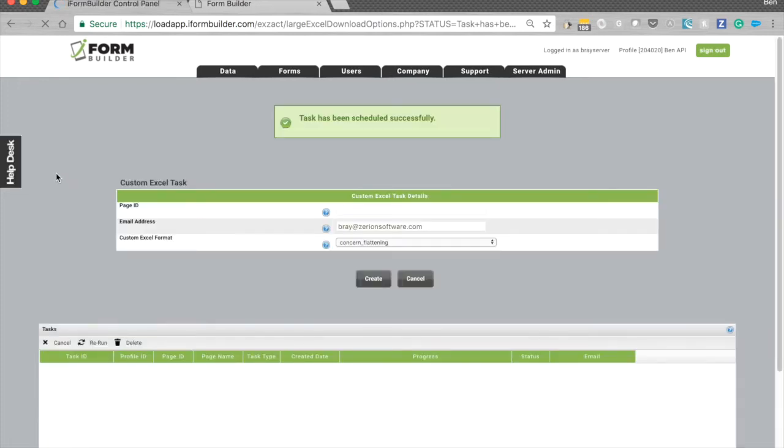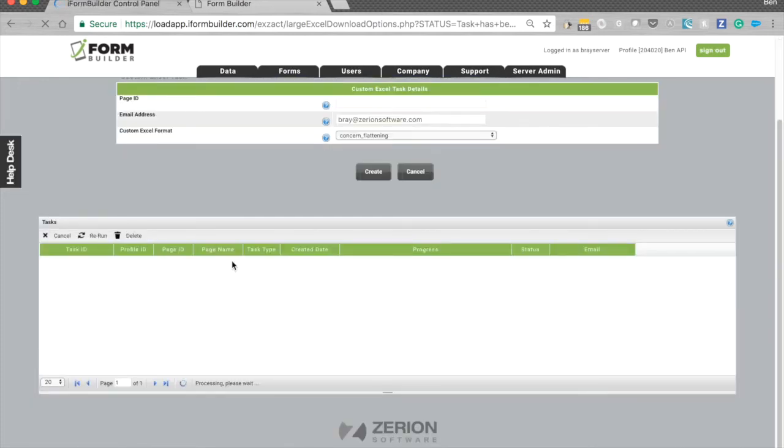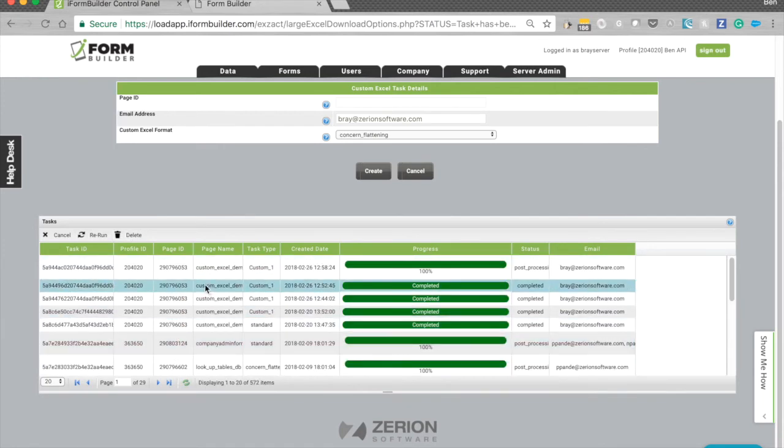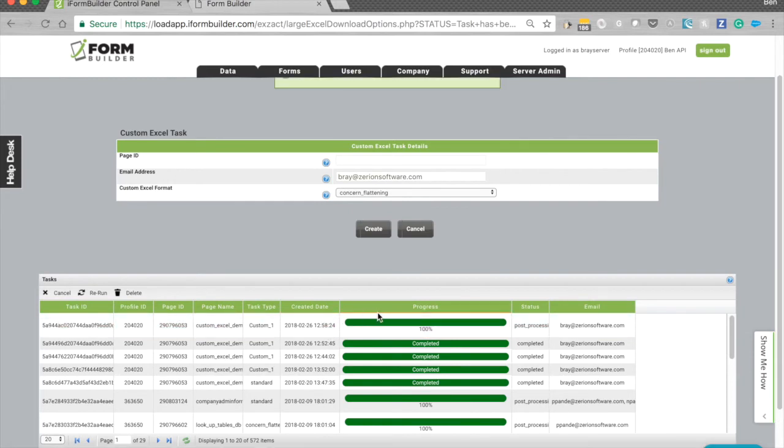What that's going to do is create another entry in our table down here below and start running and performing this task. Now when it's ready, I'll get an email, so I'll pull up that email here in just a second. But with any of these tasks, if one's in progress, you can cancel it, you can rerun it, and you can delete it. But I'm going to just refresh my modal down here, and we're going to see that this task has been completed. Now I'm going to open up my email, and I just got an email here with the file in it.